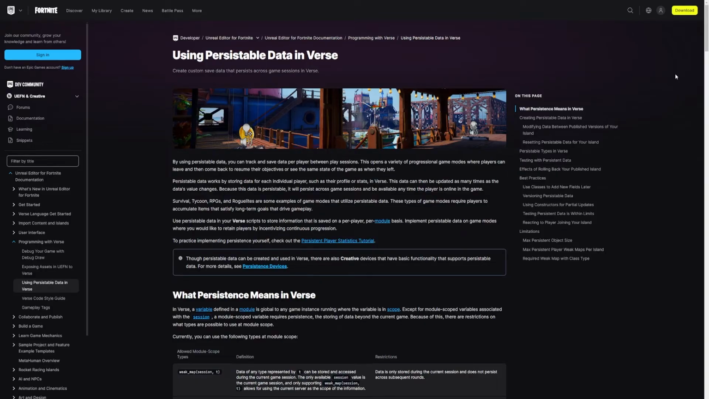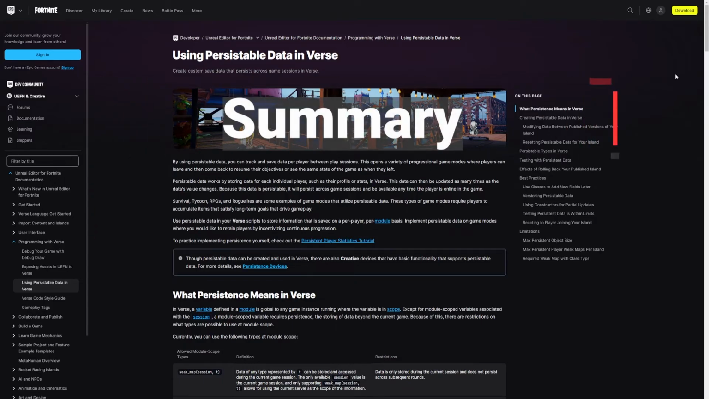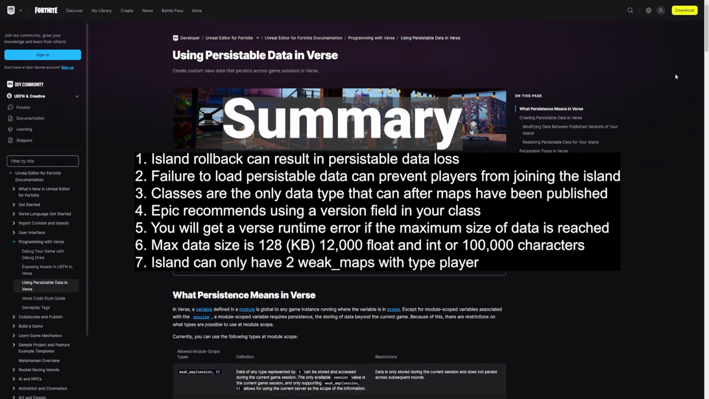I recommend reading Epic's documentation on persistence. Links will be in the description, but here's a summary. Rolling back your island in the creator portal will reset persistable data for all users. If a player with persistable data for an island load fails, the player will not be able to join the island. This seems like a big deal as it could prevent people from joining your map.